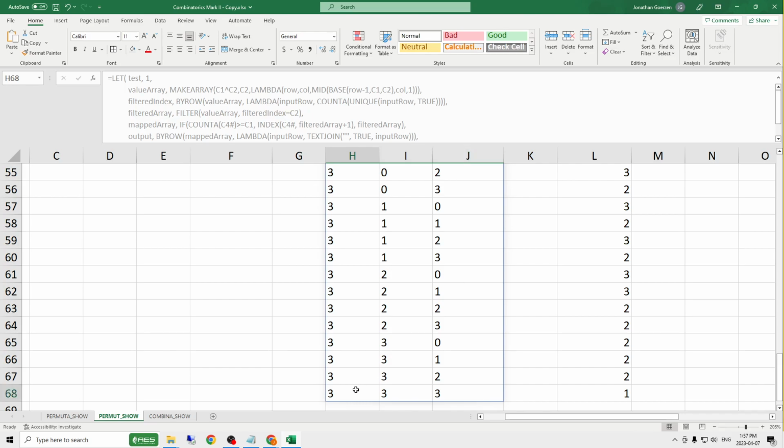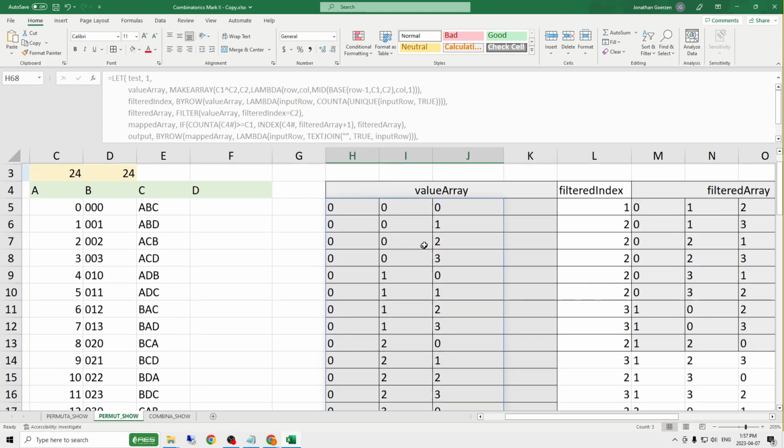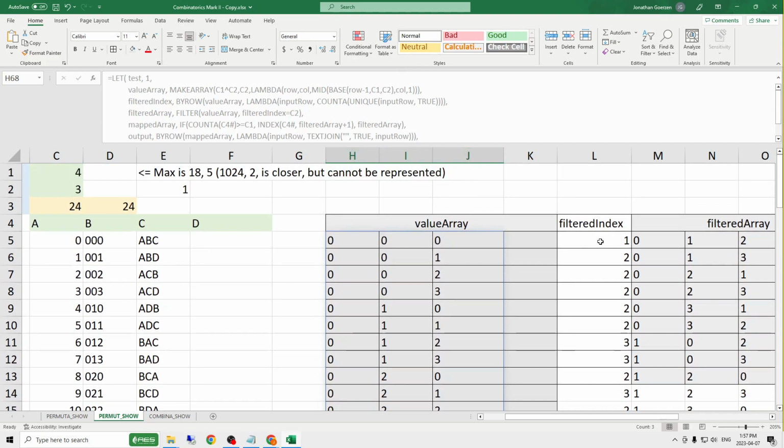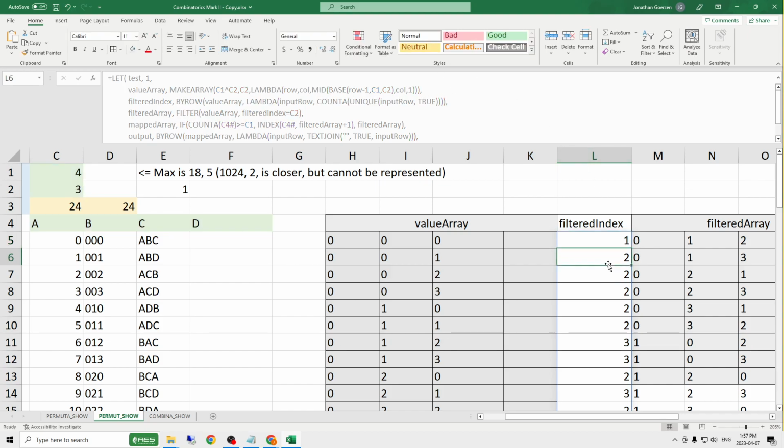Actually, you can see that there's repeats periodically. Or here's another one. But we know that if there are repeats, then it's not a permutation. So the next step is the function filtered index. What filtered index does is it just takes, well, it required a by row because the unique function didn't work quite the way that I wanted it to. But basically all it does is it counts the number of unique values in that row.